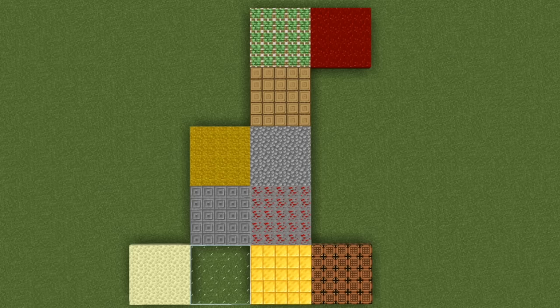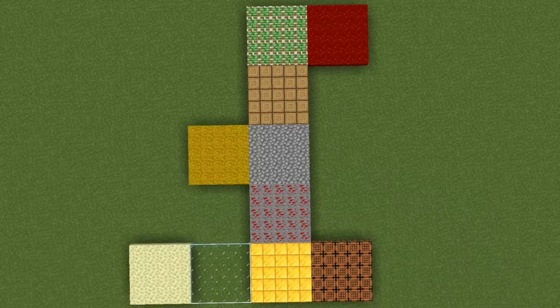1, 2. Yes, again. I will remove chiseled stone bricks. I don't think you're on that. Now, move 3 spaces. 1, 2, and 3. I will now remove the nether wart block. Kinda ugly, isn't it? We don't want it there.